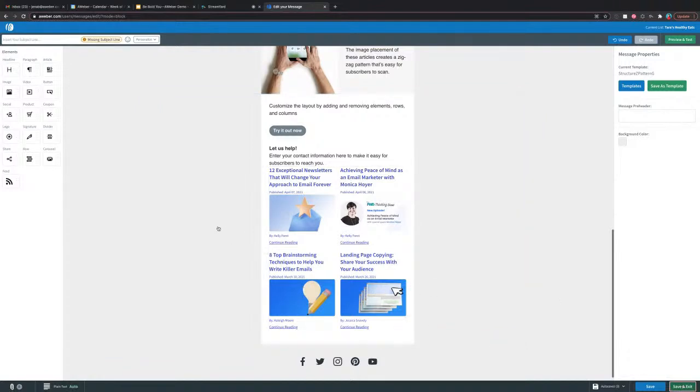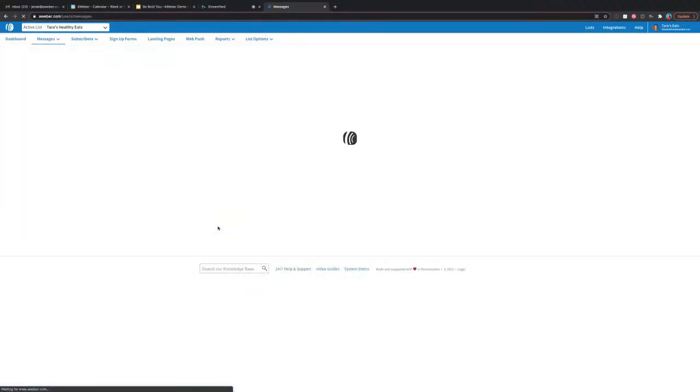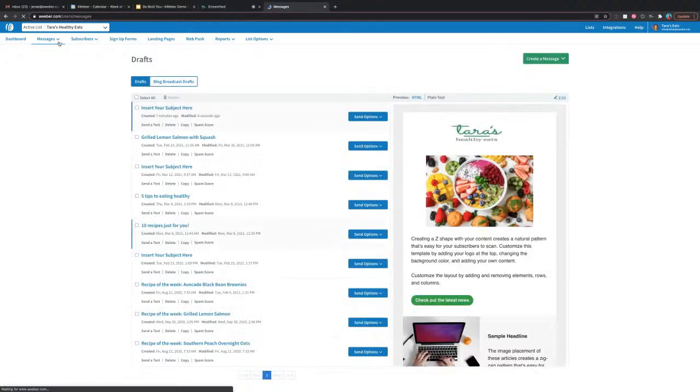But I'm going to save and exit because I do want to show you a little bit of the rest of the AWeber control panel. I showed you messages, the broadcasts, and the campaigns, but I want to show you just very quickly subscriber management.